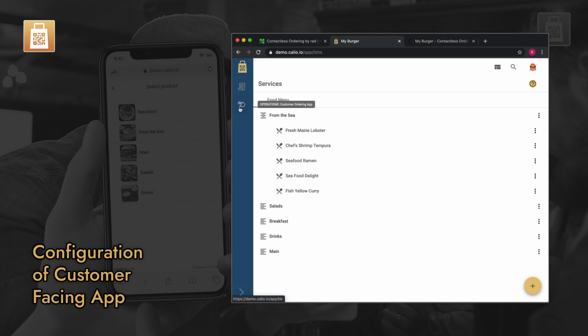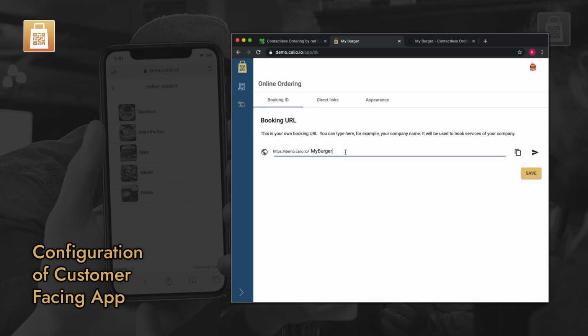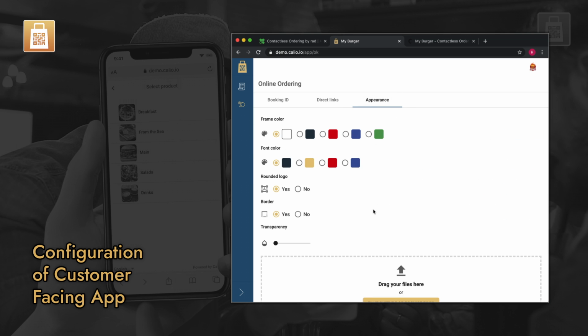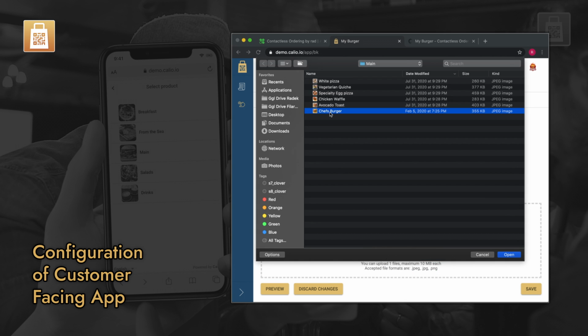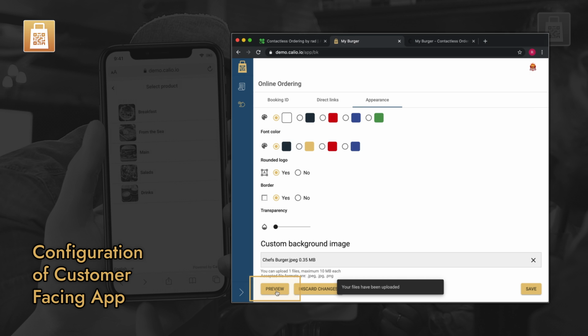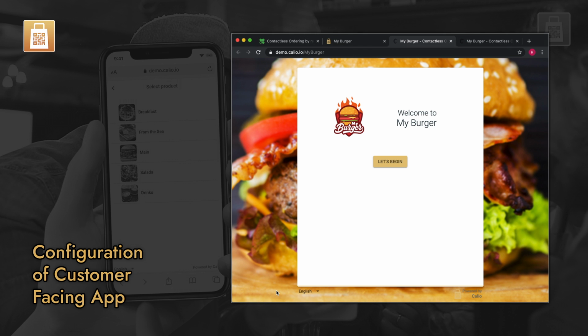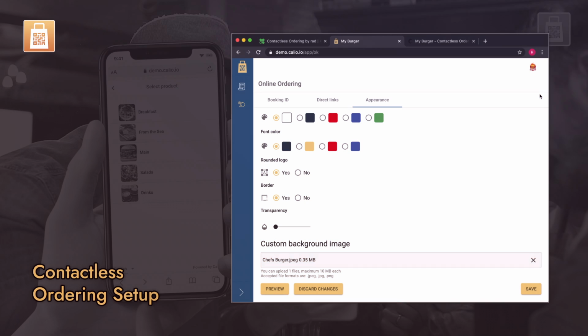Next, I will show you how to customize the customer-facing app, which lets the customers browse the restaurant menu, place an order, and pay. Here, a merchant can change their unique ordering phrase. Appearance lets merchants customize branding and look and feel of the customer-facing app. Here, they can, for example, change colors and transparency. This section also includes setting the image background. Finally, merchants can preview how customers will see the ordering app.